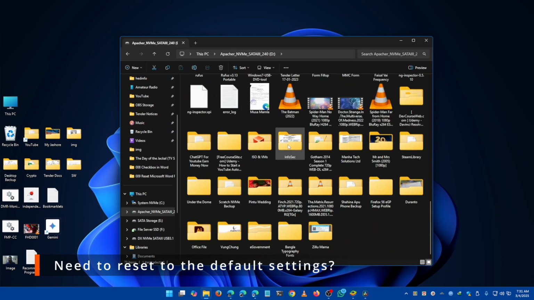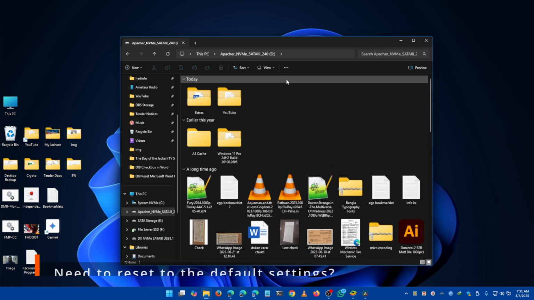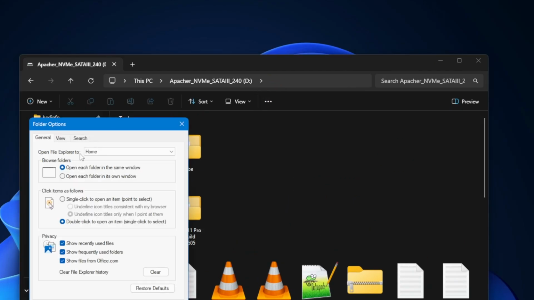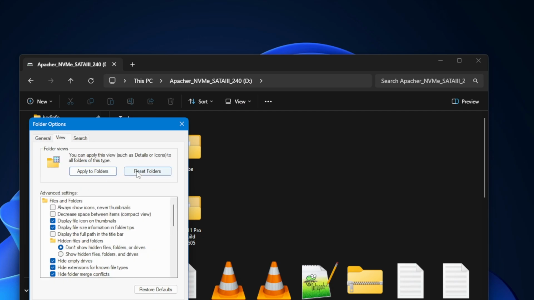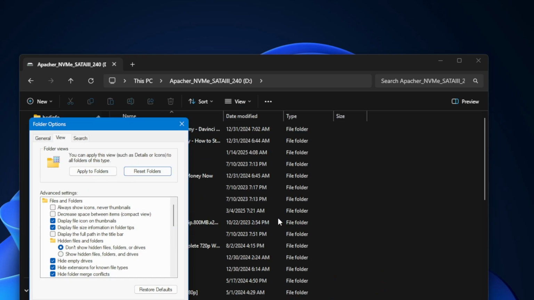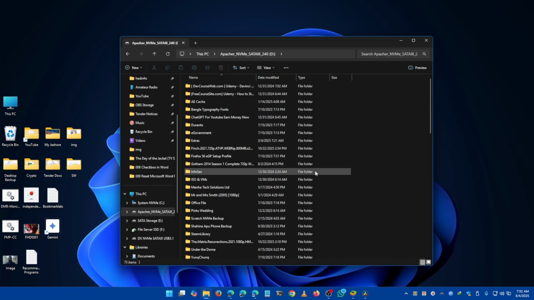Want to go back to default settings? In the same View tab, click Reset Folders to undo changes. Now your folder view is the same everywhere.